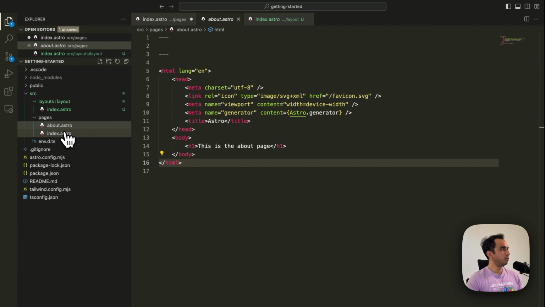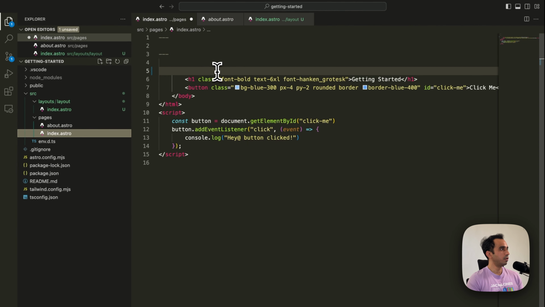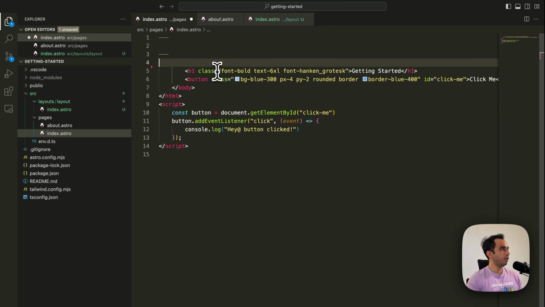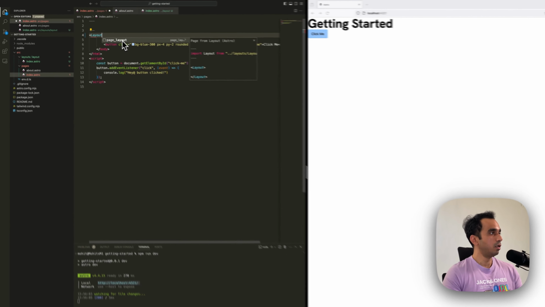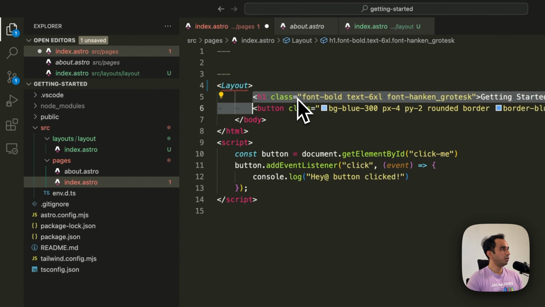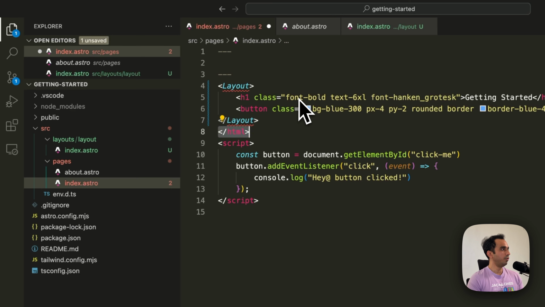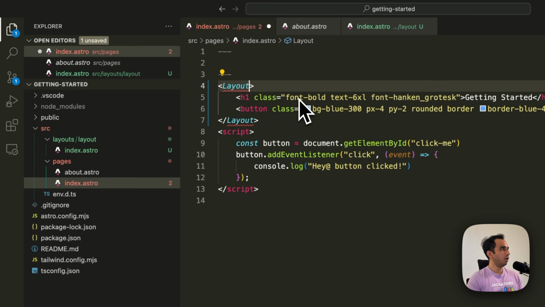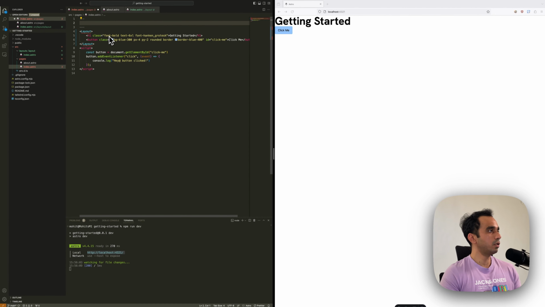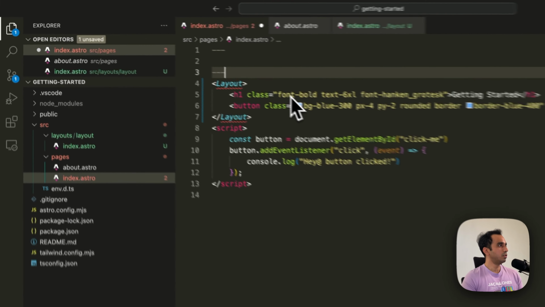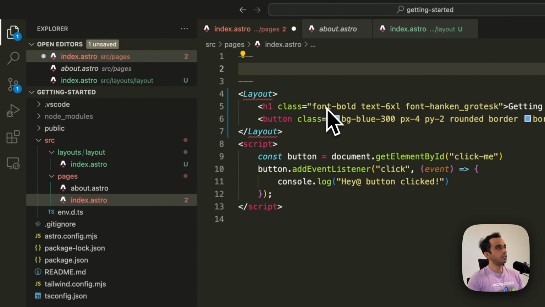This is the about page. We'll work on the index page. This is the layout. We don't need the HTML. What we're going to do is import it in this code boundary. This is something that is used in Markdown front matter. So this is how Astro works.